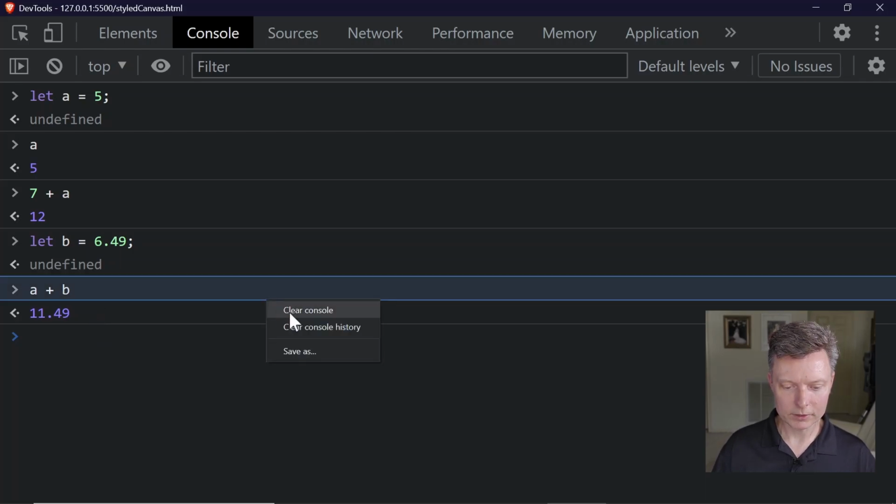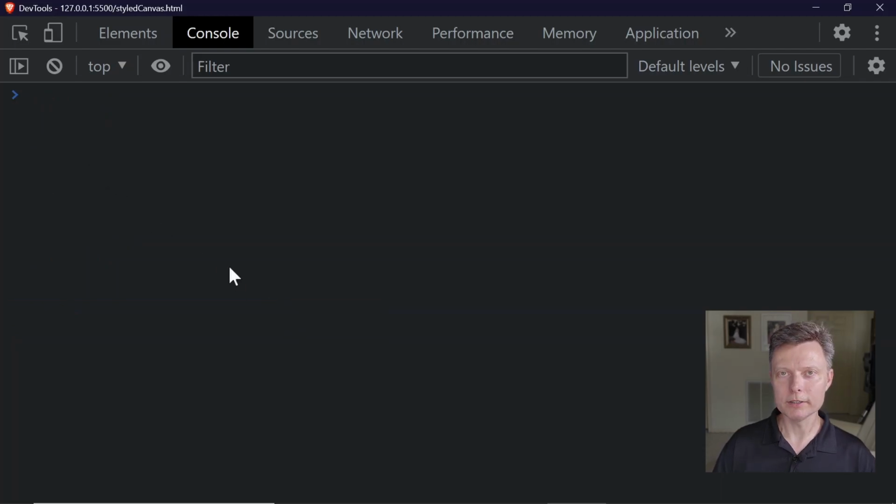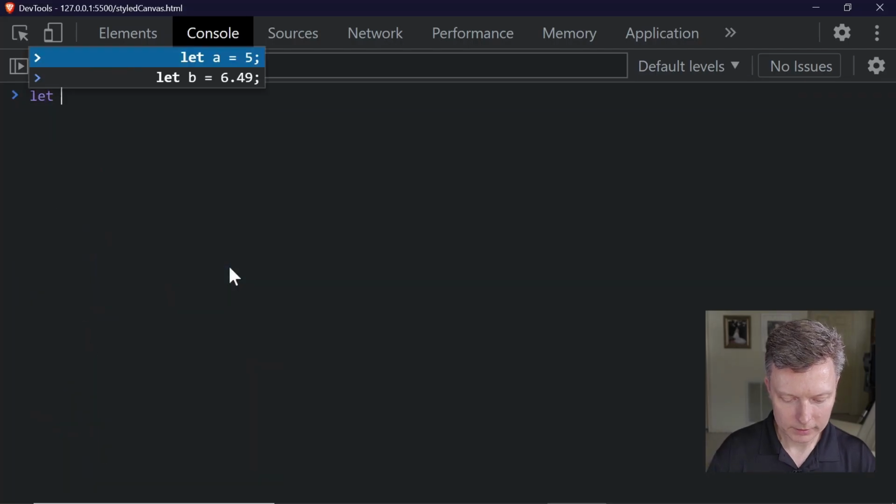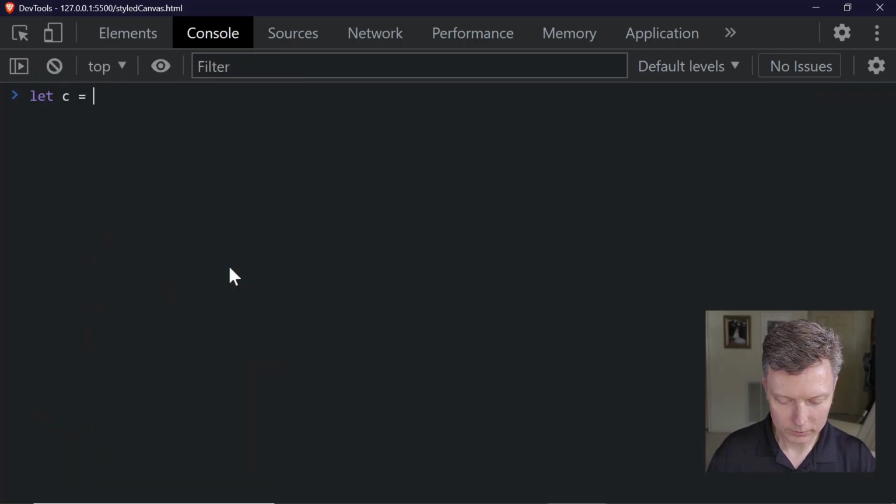Let's clear the console again. When you're declaring a variable and assigning a value to it, the value on the right side of the assignment can be as complex as you like. So, for instance, let C equals 4.76 divided by 3.21 times 8.9765.